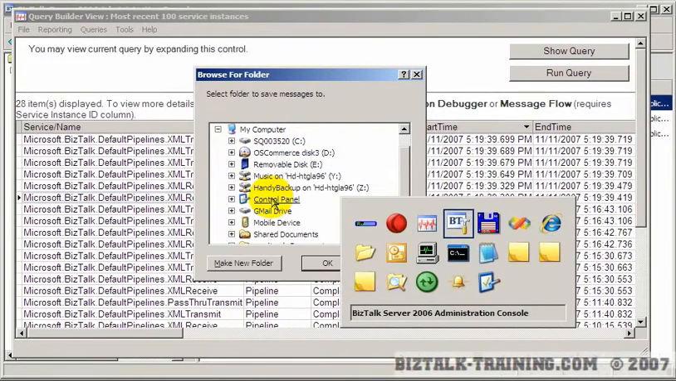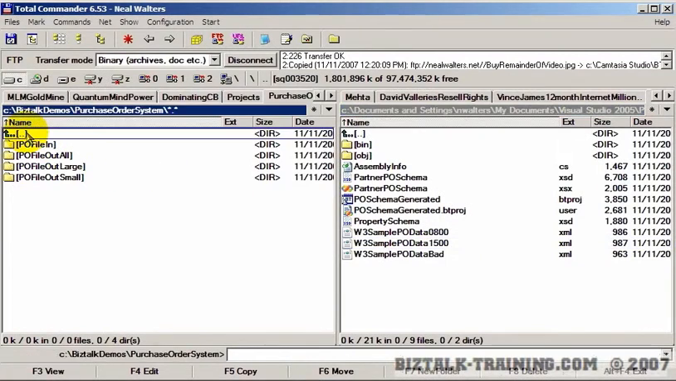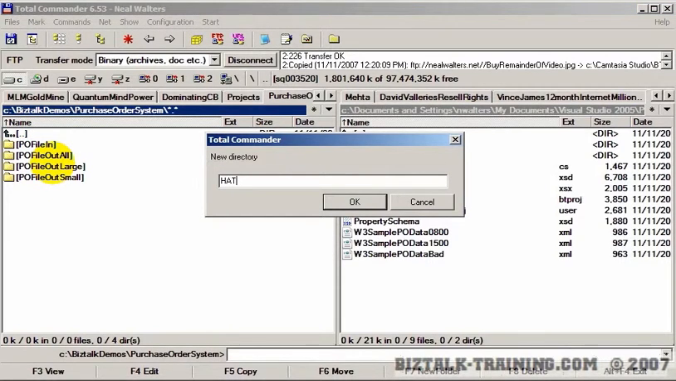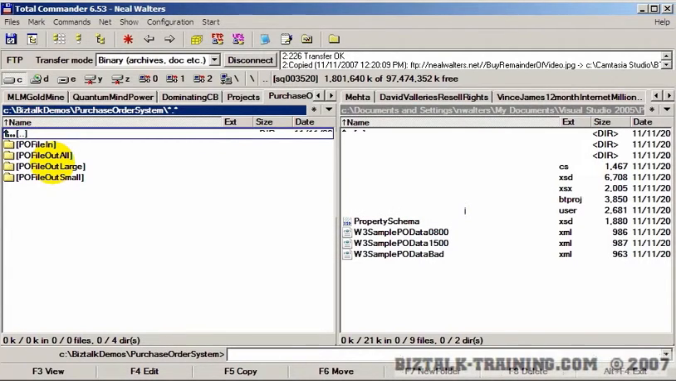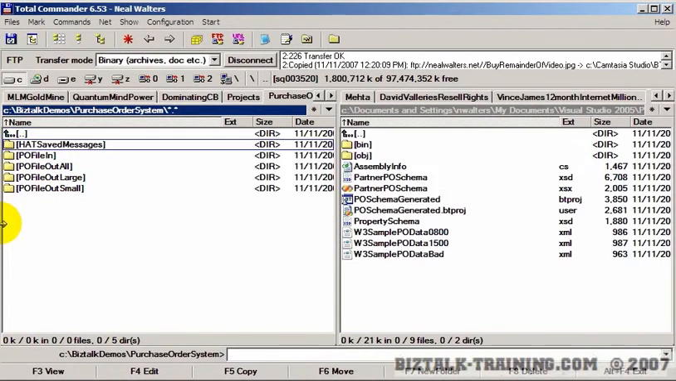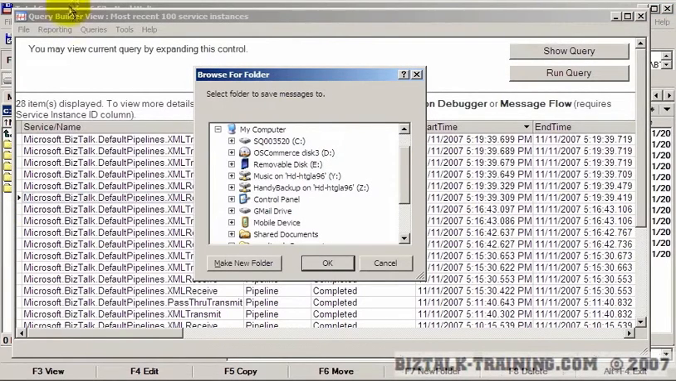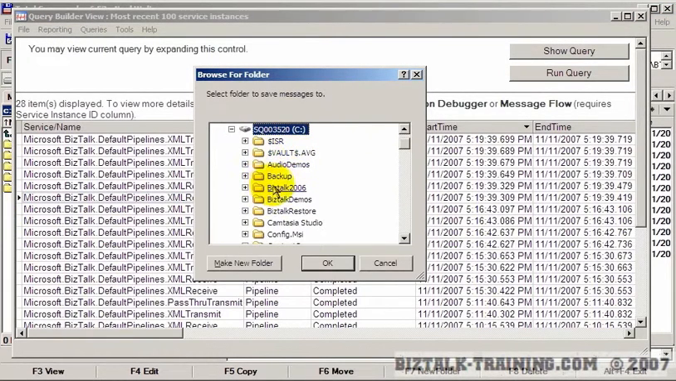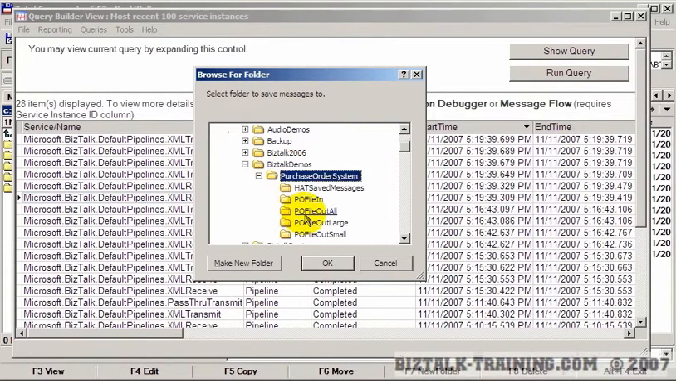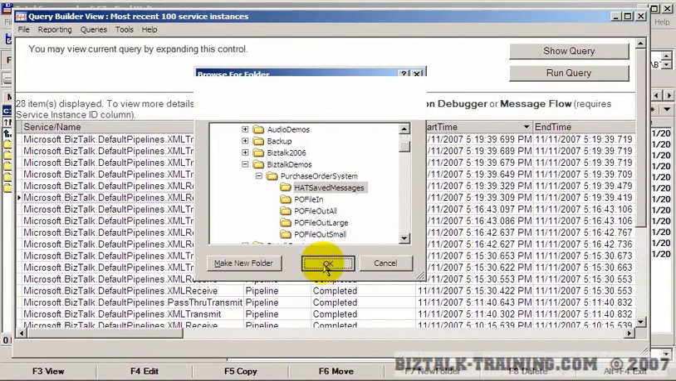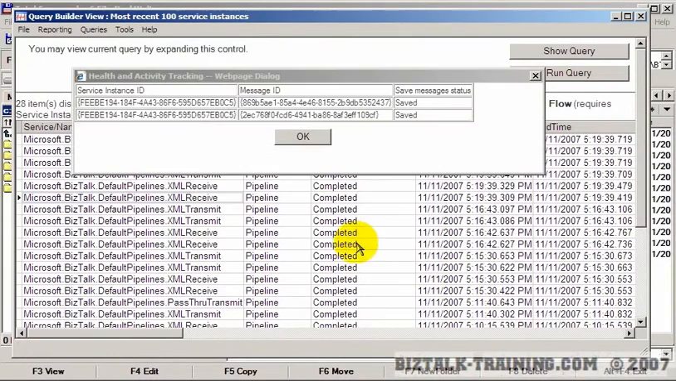So what I usually do is I'll create a file on my disk, I guess here, called HAT messages, HAT saved messages. And then anytime I save a message from HAT, I'll put it in that directory. So we're in BizTalk demos, purchase order, HAT. And you can see here it saved 2 messages.